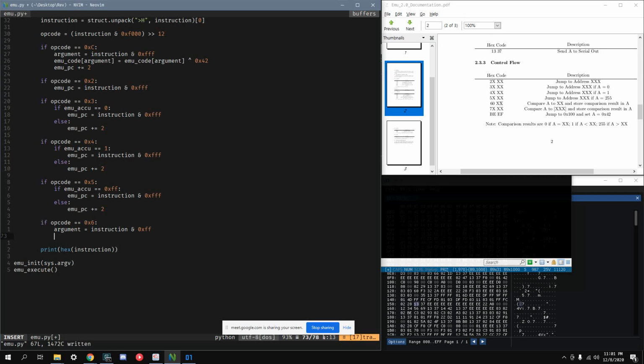Then we increment the program counter. If the emulator accumulator equals the argument, then we need to store the comparison result in A, so the emulator accumulator equals 0. Now you can just put else if, elif, right? Yeah, elif.